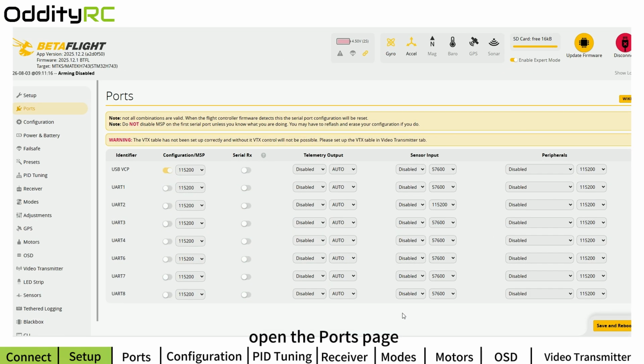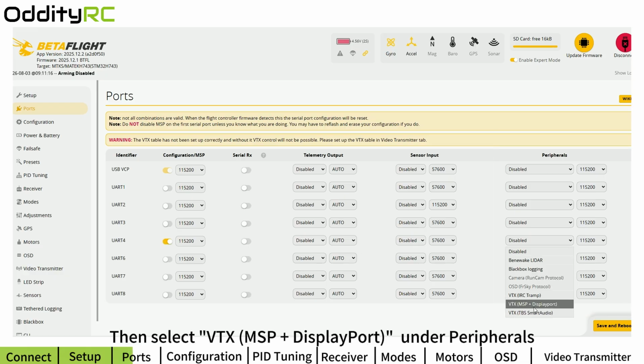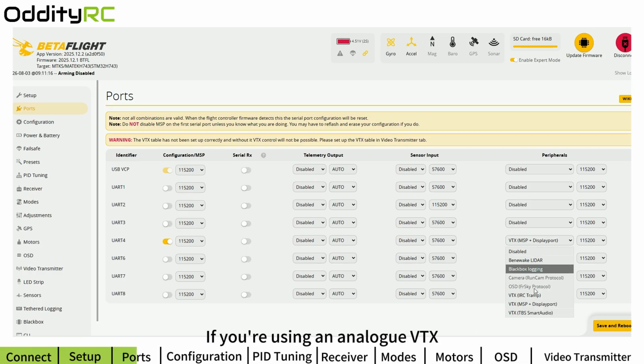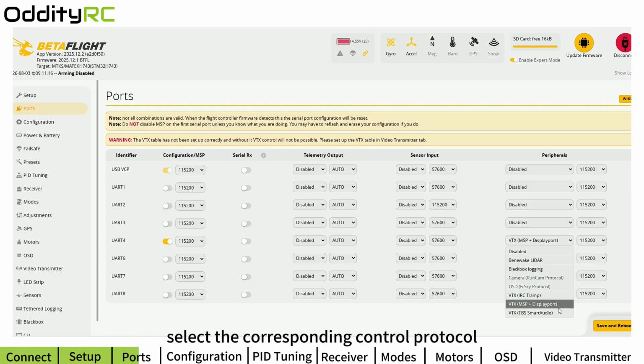Next, open the ports page. The entries beginning with UART correspond to the flight controller's serial ports. You only need to configure the UARTs connected to actual devices. In this video, the DJI-O4 Pro is connected to UART 4. Therefore, enable MSP on UART 4. Then select VTX MSP plus DisplayPort under Peripherals. If you're using an analog VTX, select the corresponding control protocol.